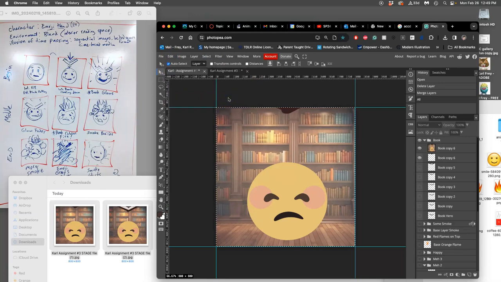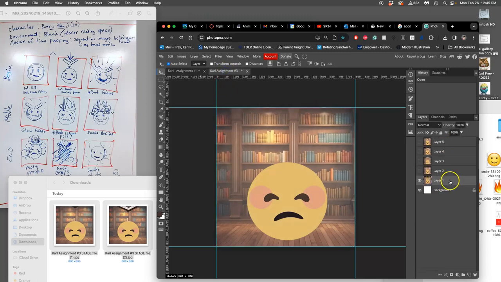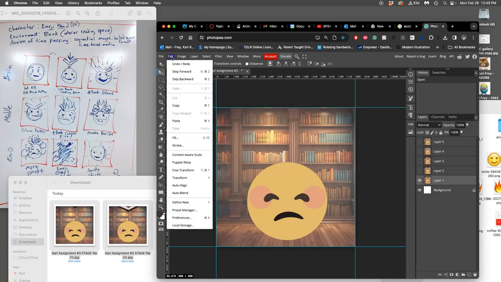And sometimes I'll hit Command C a few times to make sure that it copies. Then I go to my stage file. And because I'm replacing this layer and seeing if I like this new one better, you go on to the layer on which you want to add the next frame. And I hit edit paste. Command V.